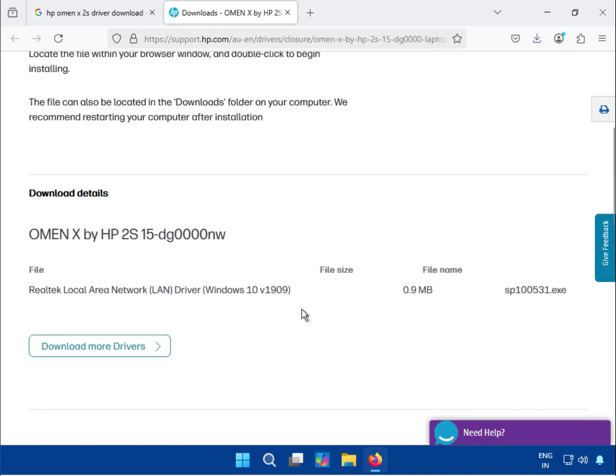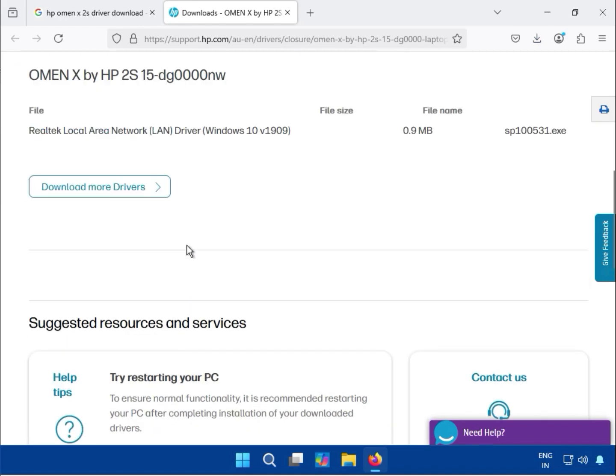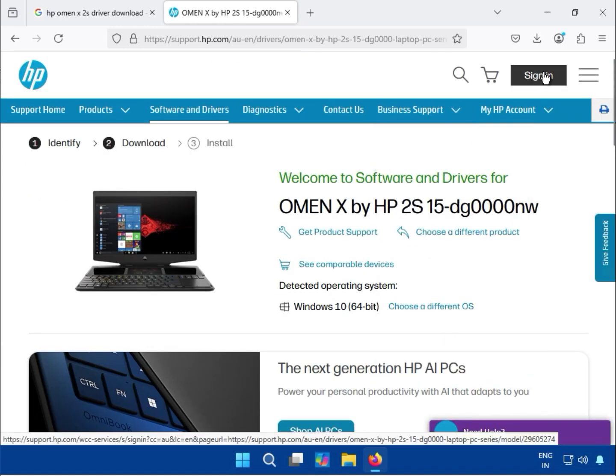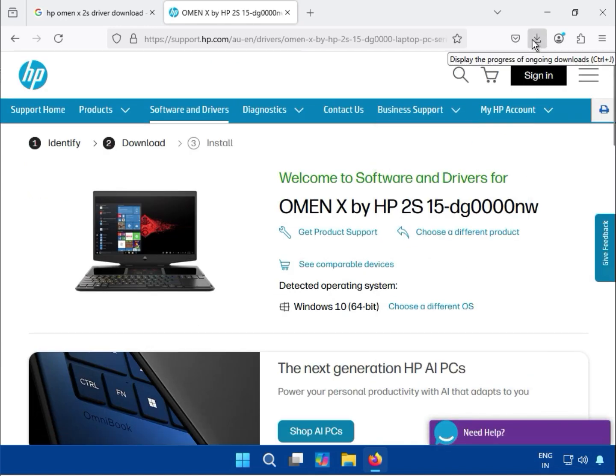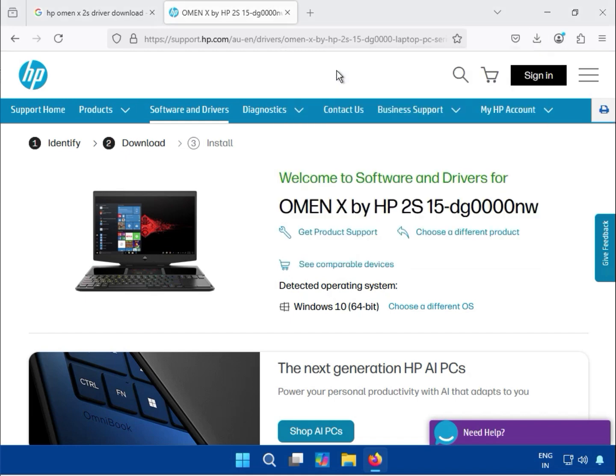After that you have to go back, otherwise you can scroll down and click to download more drivers. Then check the downloaded file and open it.